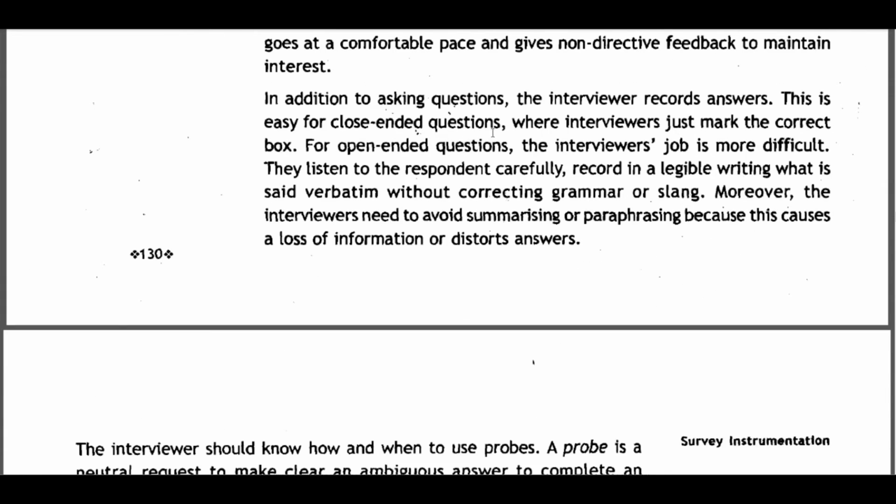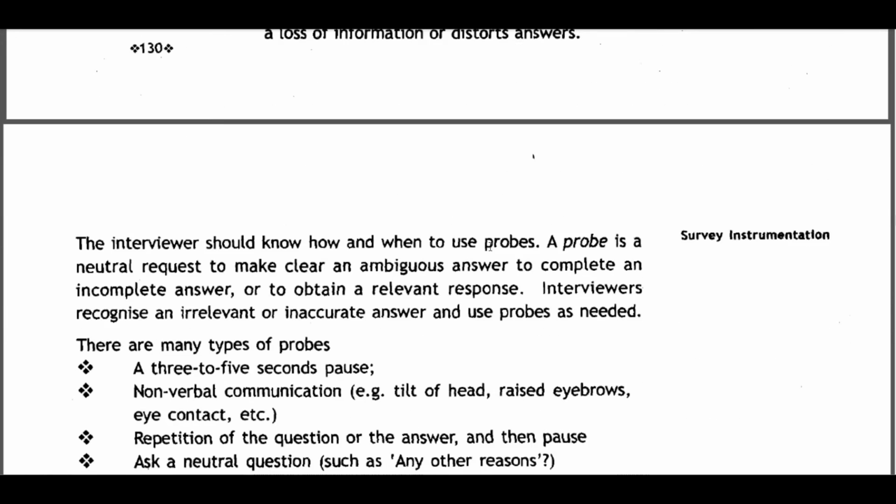This is easy for closed-ended answers, where interviewers just mark the correct box. For open-ended questions, the interviewer's task is more difficult. They need to respond carefully, and record in legible writing what is said verbatim, without correcting grammar or slang. Moreover, the interviewer needs to avoid summarizing or paraphrasing because this causes a loss of information and distorts answers.